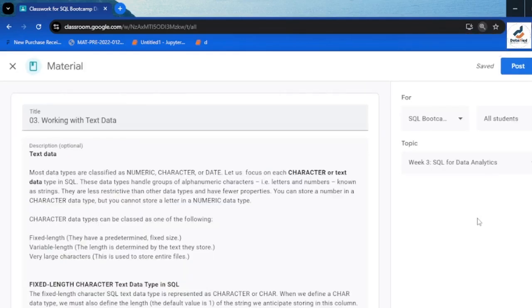So text data. Most data types are classified as numeric, character, or date. All right, let us focus on each character or text data type in SQL. These data types handle groups of alphanumeric characters, that is letters and numbers, known as strings. So keyword, we want to treat data types that are known as strings. It can be letters, it can be numbers, but these are known as strings. So they are less restrictive than other data types and have fewer properties.